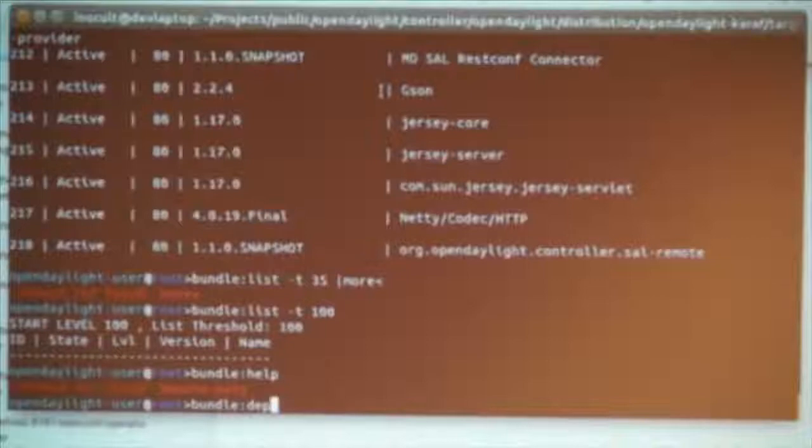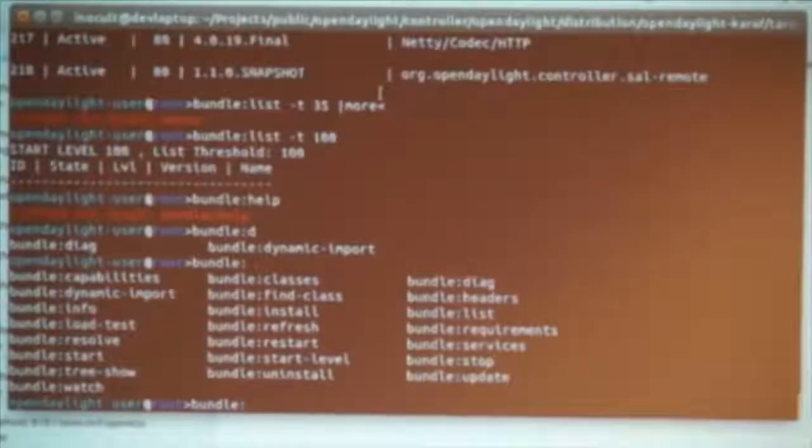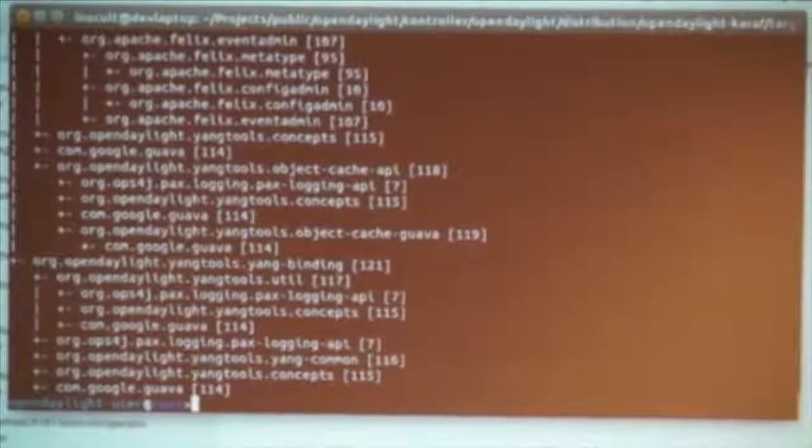What's very interesting as well is the tree show. If you're not too sure of what the dependencies are from a bundle perspective, you can do tree show with the bundle number, and it's going to give you the whole dependency tree for that bundle. Very, very useful functionality to work with.